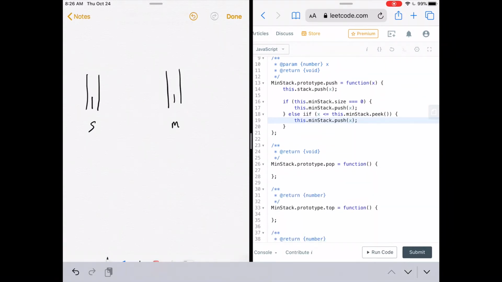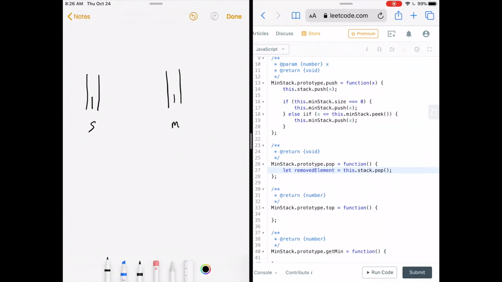Next, let's implement the pop method. Remember, the pop method just removes the element at the top of the stack. So we'll say let, and we'll call it removedElement. So let removedElement equals this.stack.pop. So remember that no matter what, anytime we pop it off the regular stack. So that'll look like this.